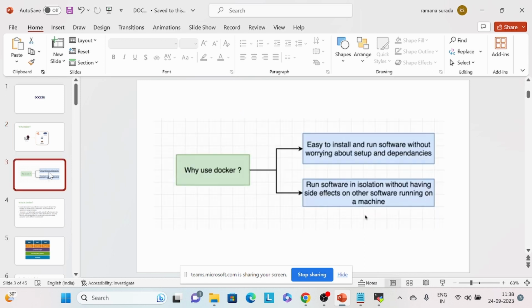See here, on the second slide, why use Docker? It is easy to install and run software without worrying about setup and dependencies. The operations guy doesn't work on that part, because the developer will always give that directly. The operations guy will take it and simply deploy it. You don't need to do all these things.